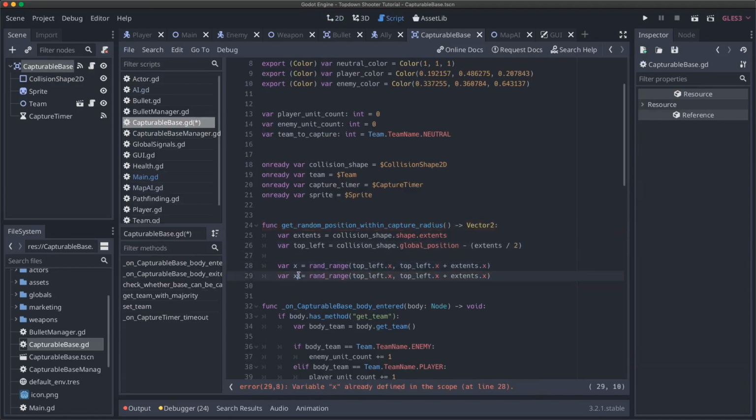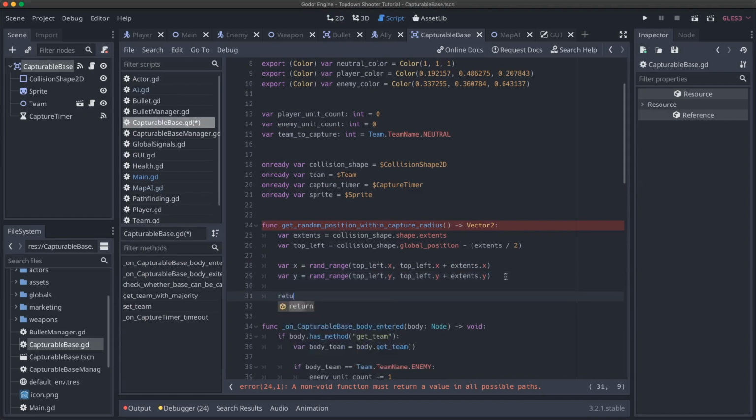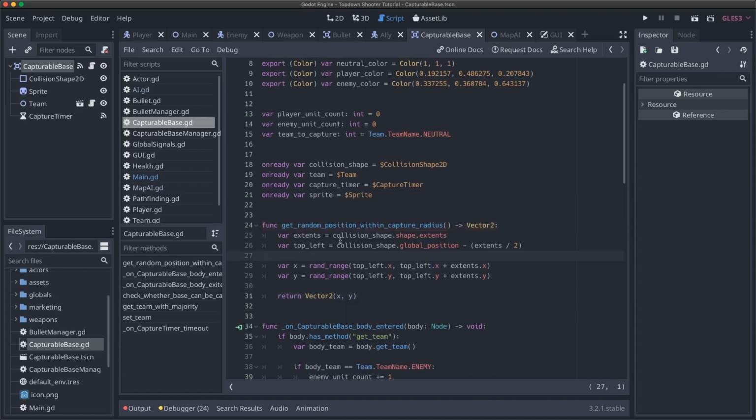Remember when I said that pathfinding was going to require a lot of math? This is why. So we're going to do that, and then return a Vector2 of x and y. So now we're returning some random position within the capture radius. Now our map AI can use this function to generate a point in the radius rather than just on the actual base itself. So this function is called get random position within capture radius.